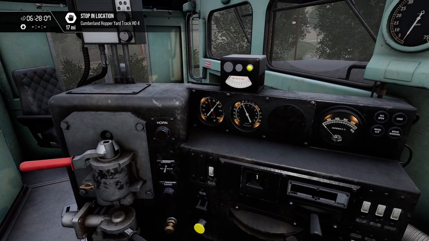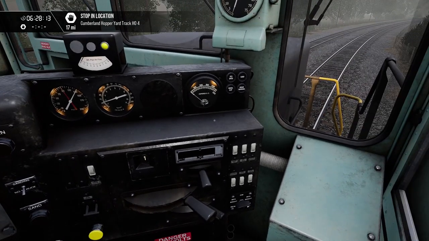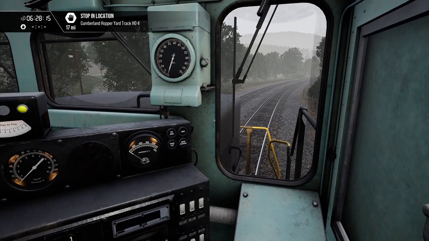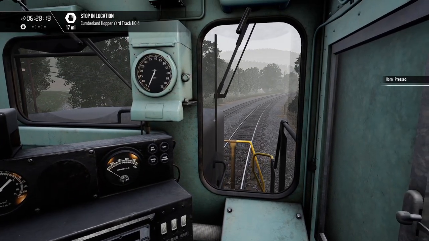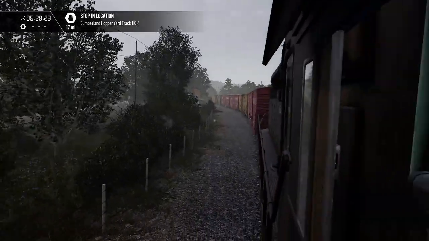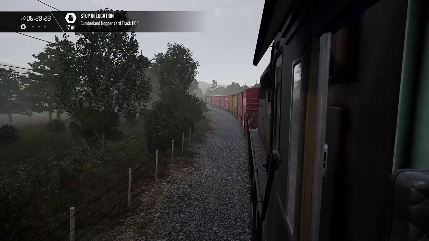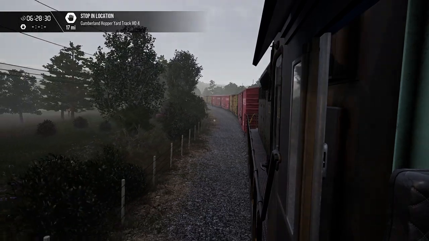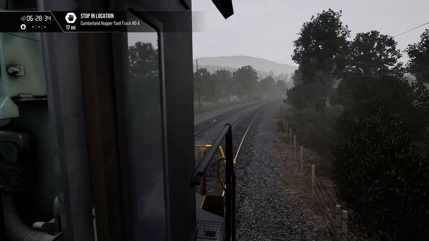As always, make sure the locomotive brake is on full before you release the train brake. And we're on a downhill slope. A couple toots and we're on our way. Funny, we're on a downhill slope, I didn't even have to give it any forward traction. See you later, guys.